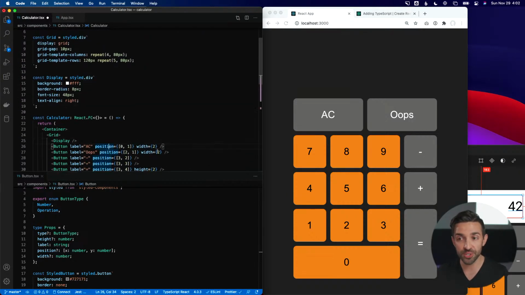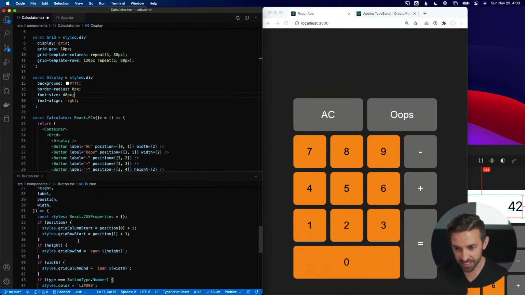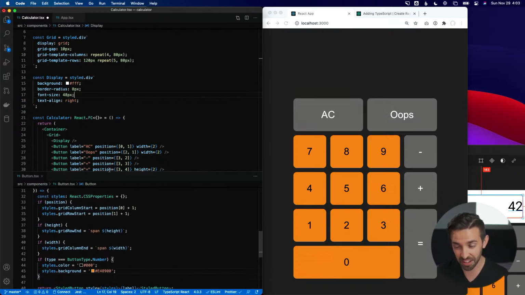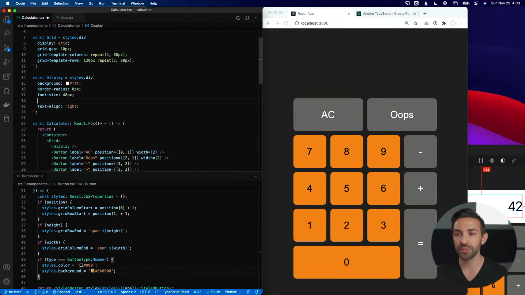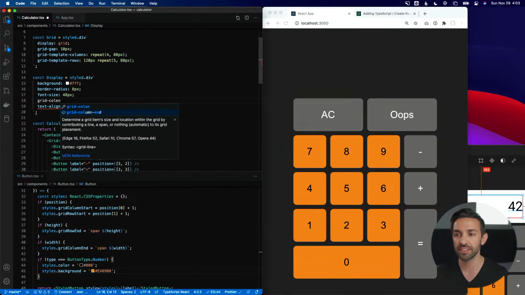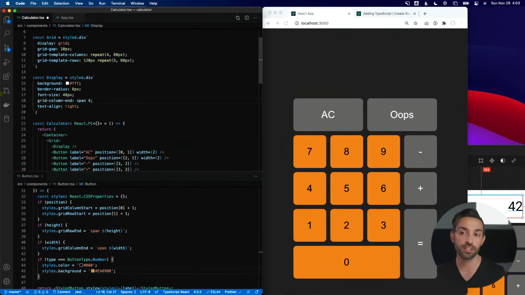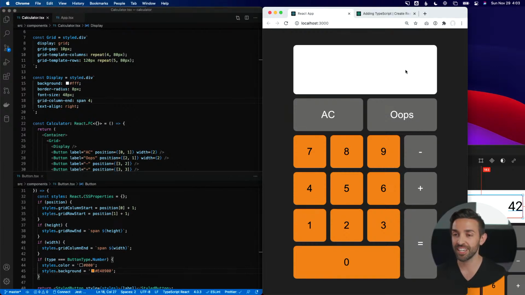Now we don't have the position and width and all of those attributes on that because those only exist on buttons. So this will default to being in that topmost position, but I do need to specify that it needs to be 4 columns wide. So I'm going to add in the, what's that called? Grid column end. So grid column end will be a span of 4 columns wide. So let's see if that works. Excellent. Okay.